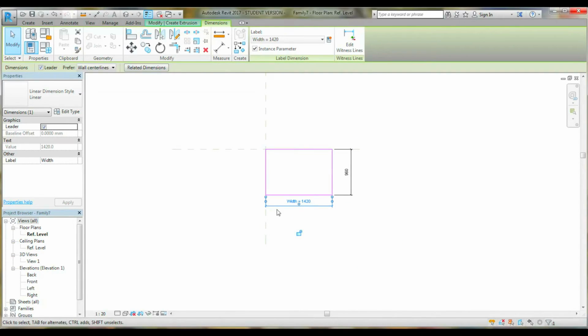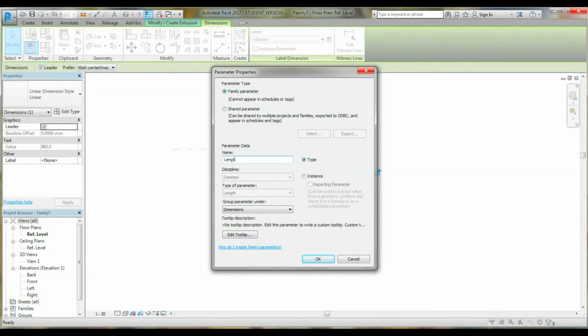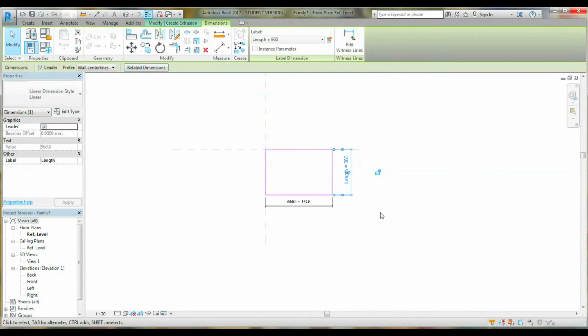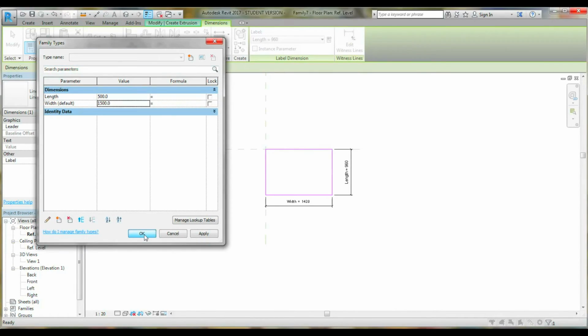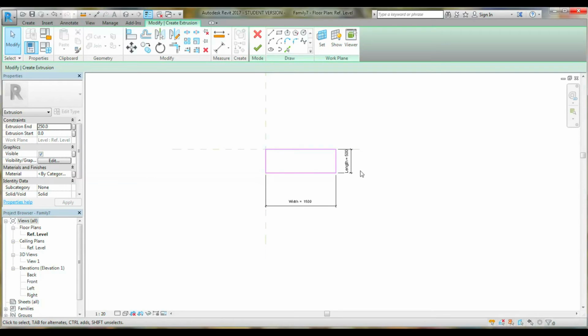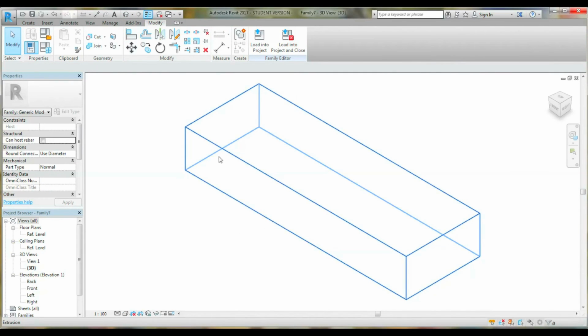So there we have it. Now we're going to do the same with this dimension. But the good thing is you can change it afterwards as well. So we're going to put this as a type parameter so that you see both of them. Both these parameters come in the family types box. You can change, and now we can put in different values, and we'll see that the dimensions will adapt to it. And we finish the extrusion, and in our 3D view, we'll see our block that we wanted to create.